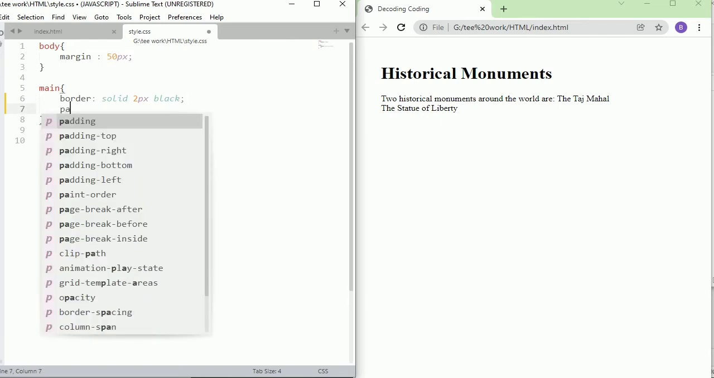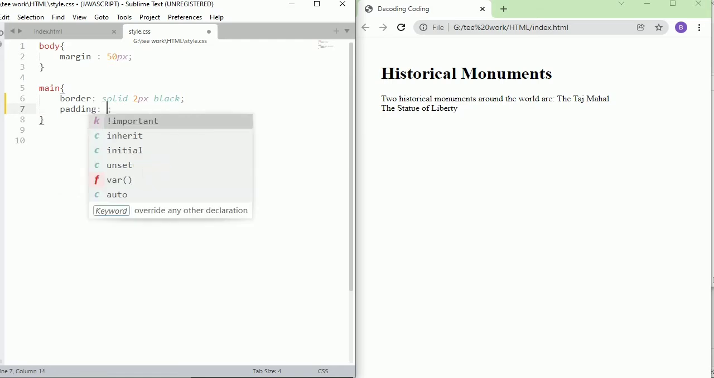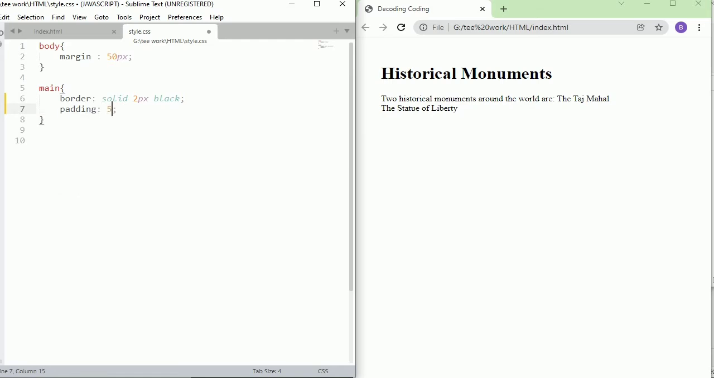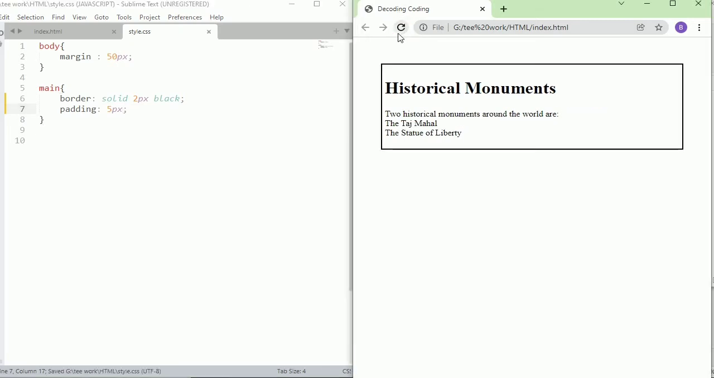And I'll be adding a padding of 5 pixels. Let's save this. You can see the border and the output of our CSS.